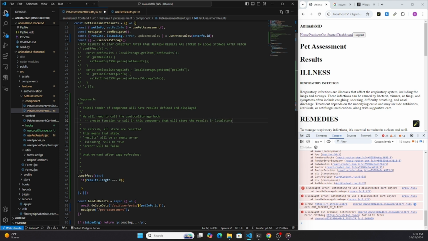That's what I was trying to get to. Trying to figure out how to explain that. So we need to create a function that we can call in this pet assessment results component that will store the results in local storage.